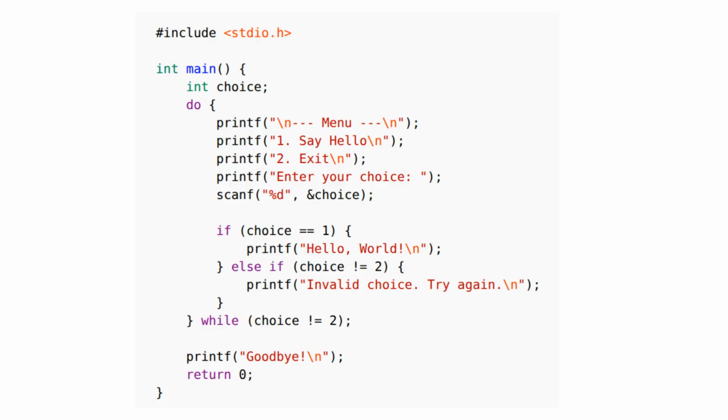The printf function just prints messages on the screen. So here it prints a menu, say hello as option 1 and exit as option 2. Then it asks the user, enter your choice. Right after that, we have scanf, %d, and choice. The scanf function reads input from the user. The %d means we are expecting a whole number, and that number gets stored inside our choice box.